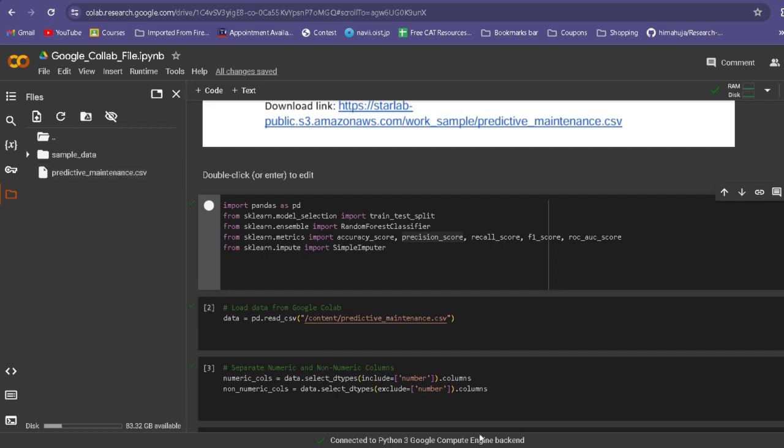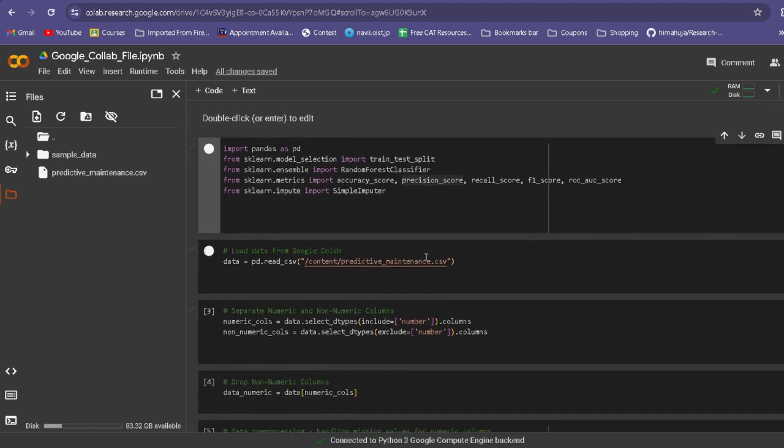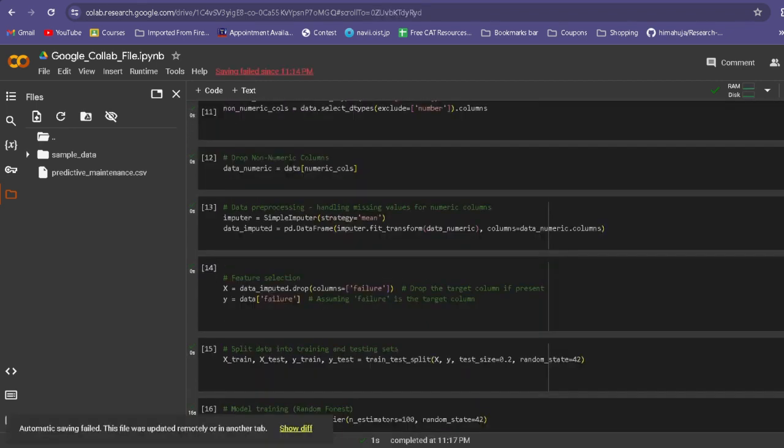So now we have one dataset given by the department, predictive_maintenance.csv. This is the file reading function, read_csv. By loading the data into a data frame, we can easily manipulate and analyze it using pandas and its extensive set of methods.